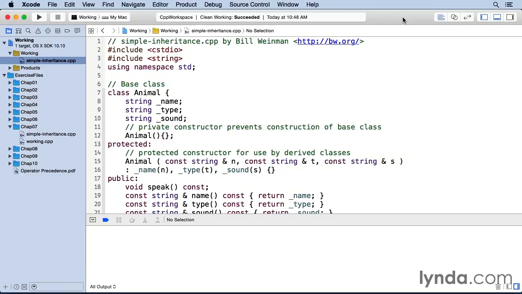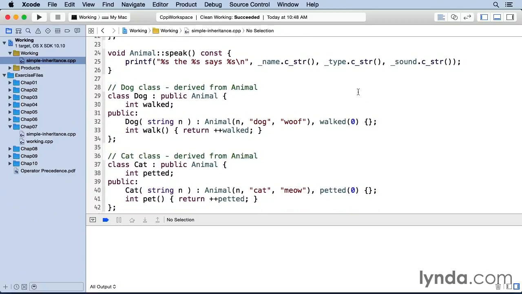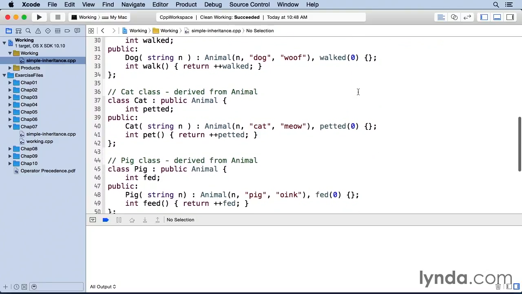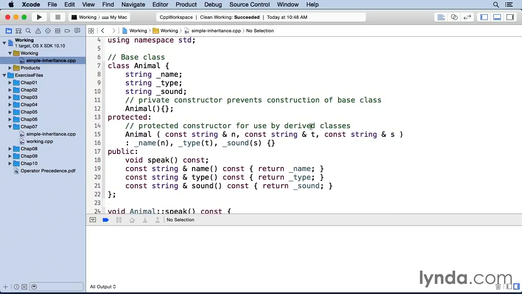Here the animal class is a base class, and the classes that inherit from it, down here, are the derived classes. Some people use the terms parent and child, but that's not as common. The animal class is simple. It has 3 private data members for the name, type, and sound of the animal. It has a public method called speak, right there, and a protected constructor.